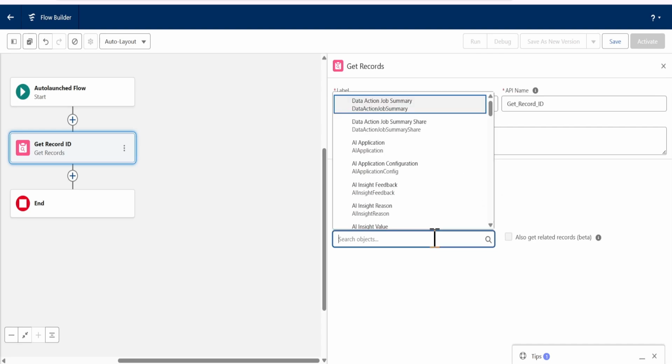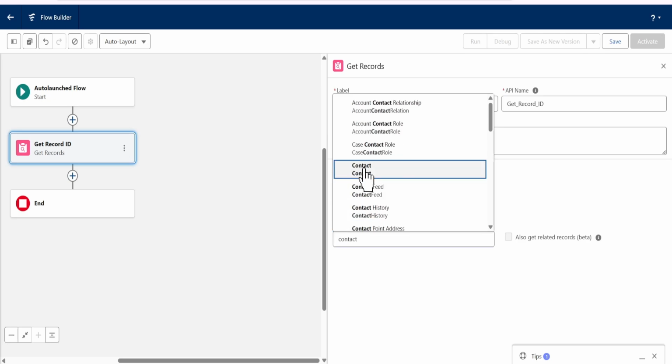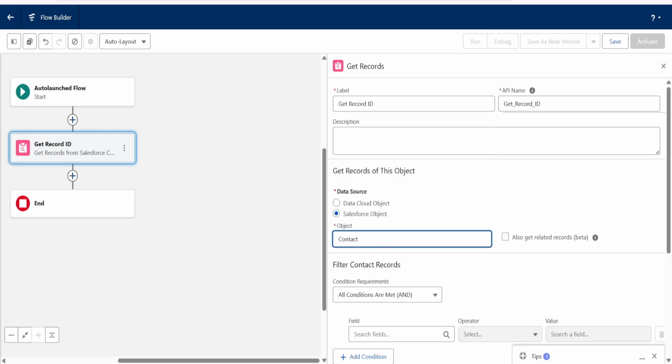When you enter the label, notice that the API name fills in automatically. You can leave it as is unless you have strict naming conventions. For the object, type and select Contacts. We'll use Contact in this example, but the same approach works with any object.